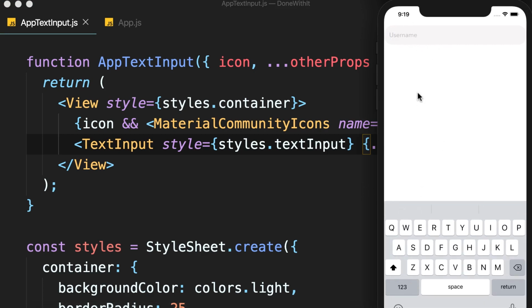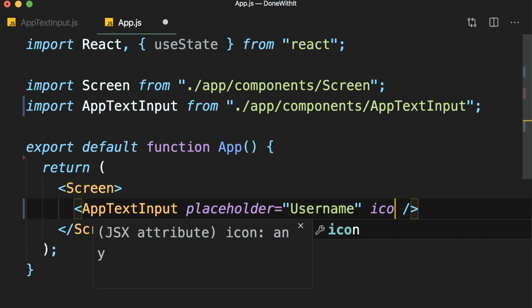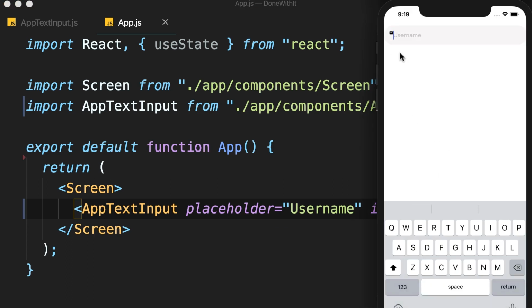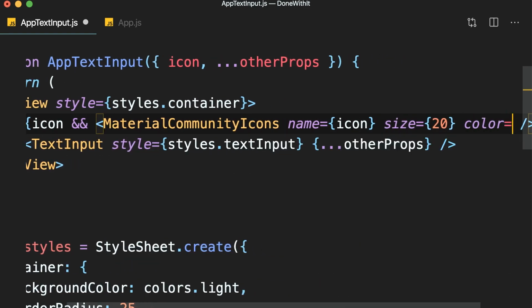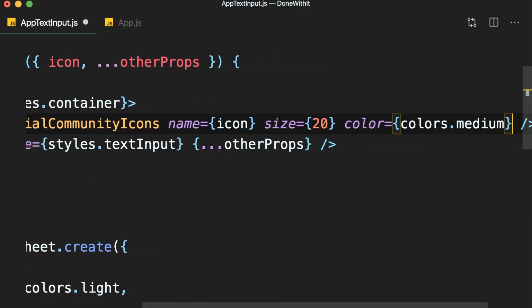Beautiful. Now let's set the icon. So back to App.js. I'm going to set the icon to email. Okay, we have a number of problems here. Our icon is too small, it's too dark, and it's too close to our text input. But these are really easy to fix. I'm going to set the size to 20, the color to colors.medium.